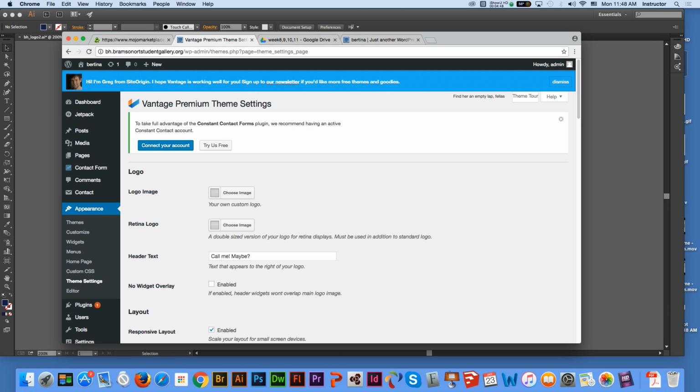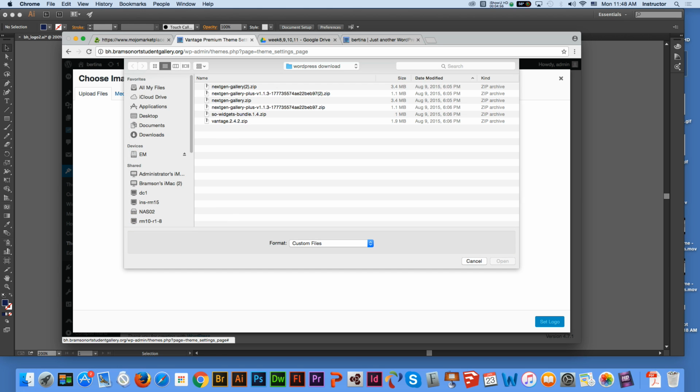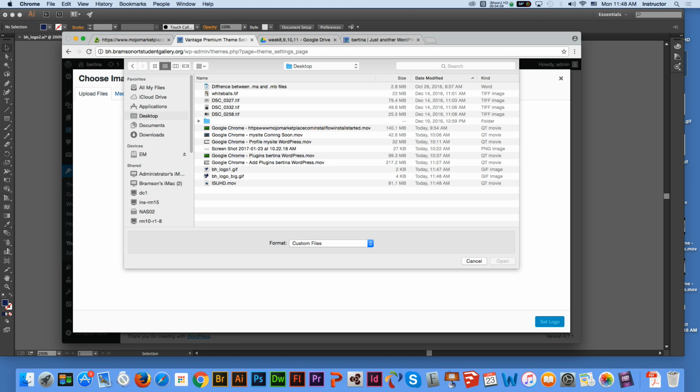Then come back to my dashboard on my website. On the logo image, I click choose image and I select the files. I come to the desktop, I will select logo 1. Okay.